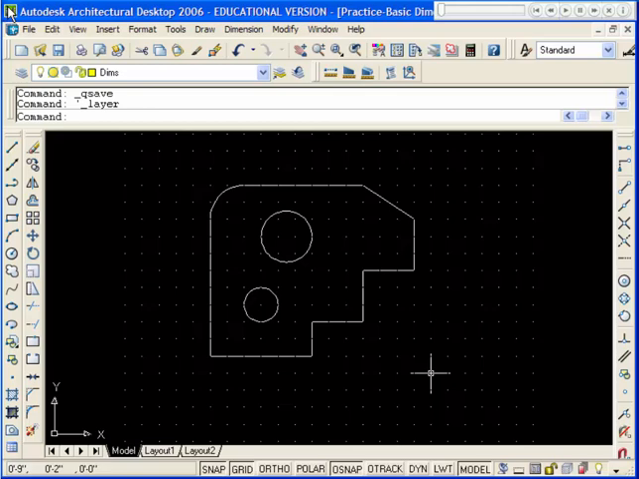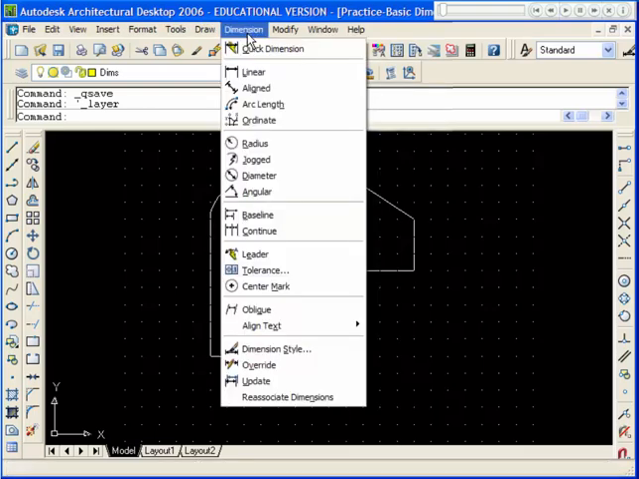In this presentation, I'll demonstrate the various types of basic dimensioning and how you can apply them to your drawing. Now, dimensioning is either found under the Dimension pull-down, which is at the top of your screen on the menu bar.